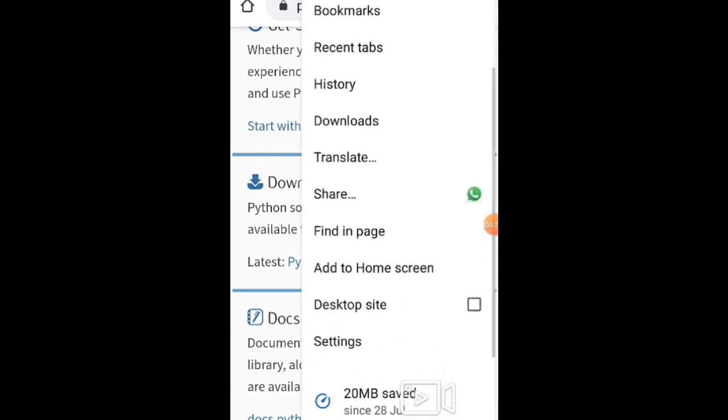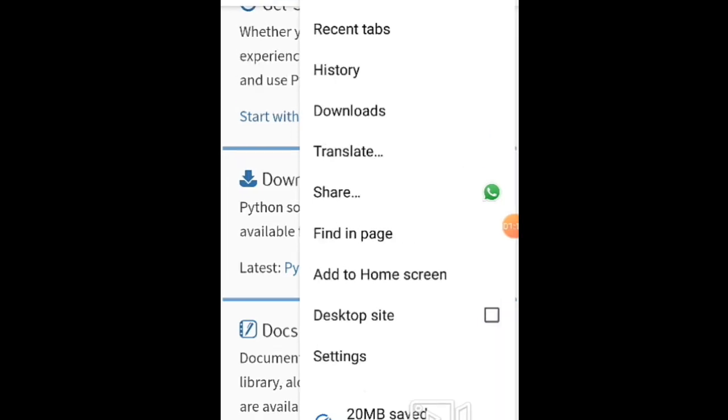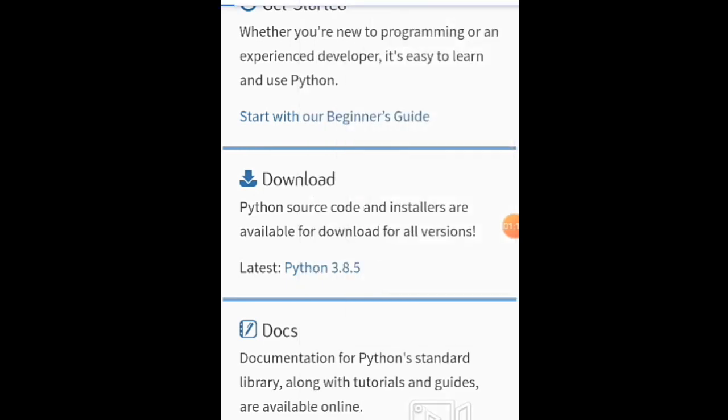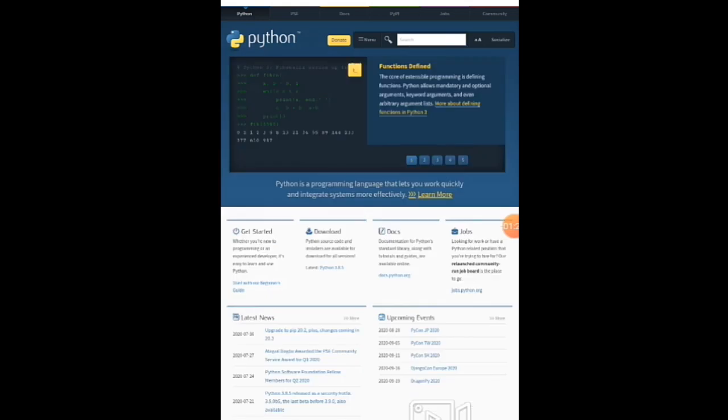Here I am doing all this on my mobile, in order to show you people. If you want to install this on your laptop, you can do the same. Here I am enabling the desktop site so that you can see the same options in a different way, that is get started, download, docs, jobs, and click on this download.